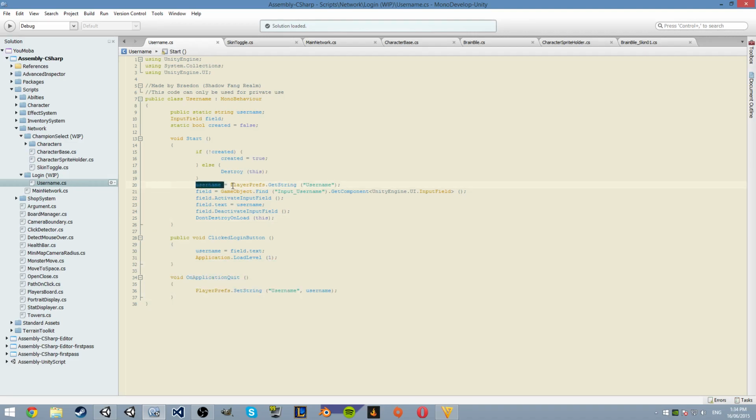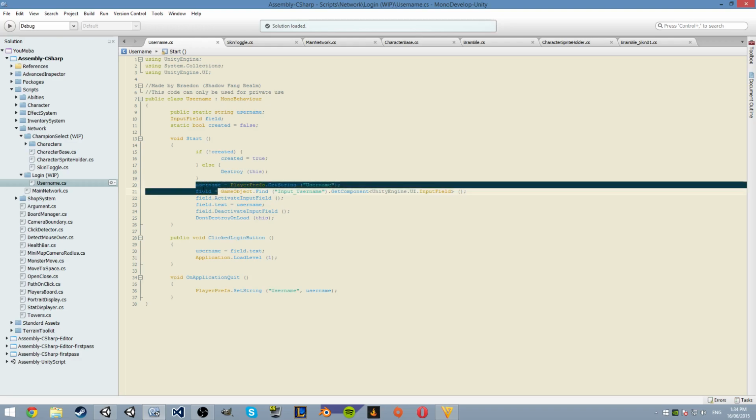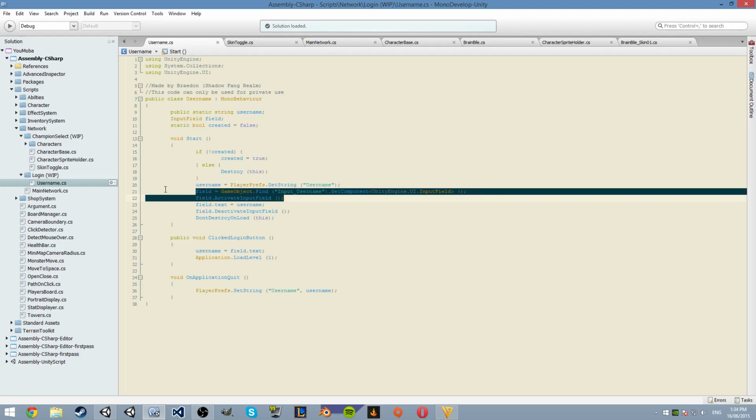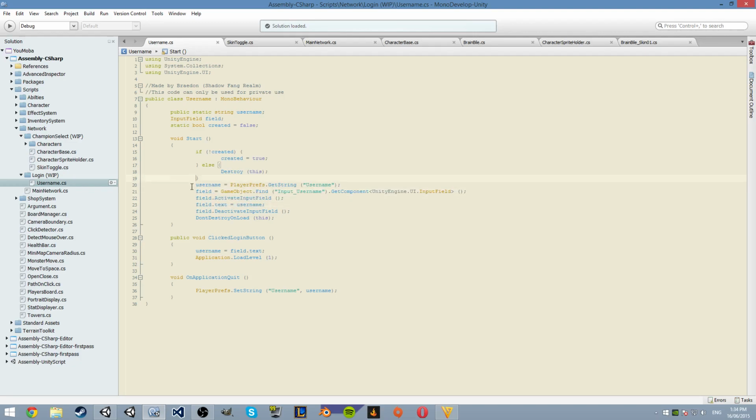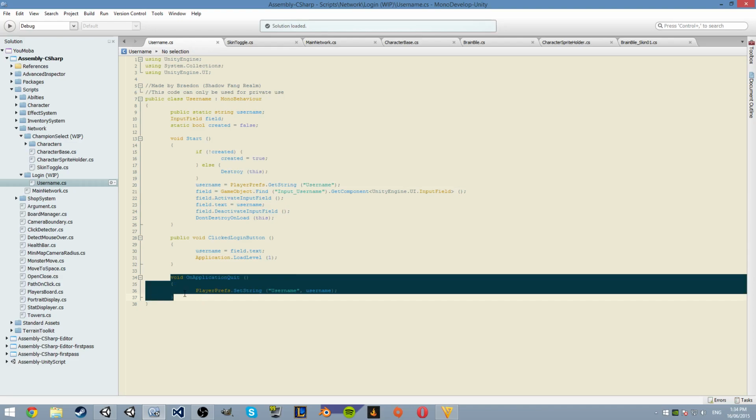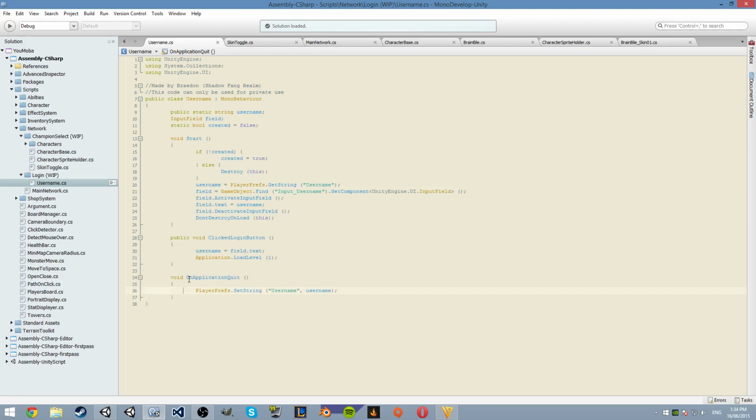So all we're doing is just having a username, and we're having a field, obviously, no difference. So we're just saying username is equal to PlayerPrefs.GetString username. But first, before you do any of this, you probably want to write this bit here, which is OnApplicationQuit. Make sure you spell it like OnApplicationQuit. And we want to set a string.